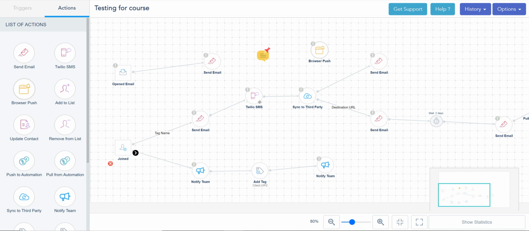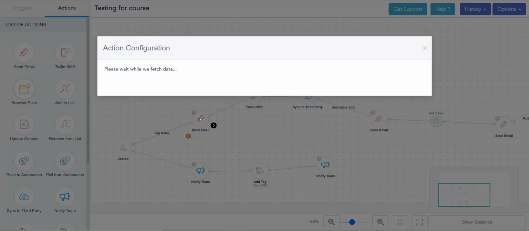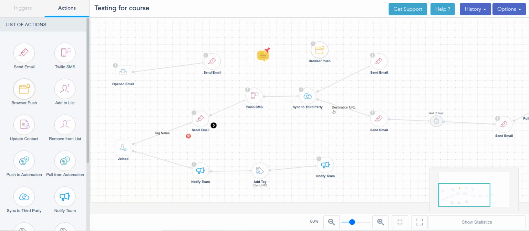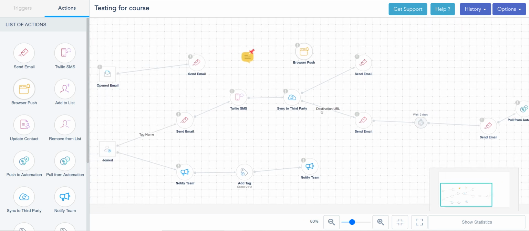Everything on the screen is configurable. I can double click on email and I can choose what email to include or create one from scratch, including allowing people to get that same email twice. This prevents duplicates if you don't want, or actually purposely if you want to send the same email to someone who fills the form over and over, this is how you can control that. It's very easy to use.